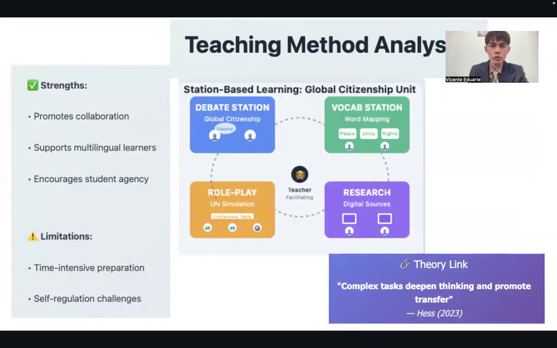One method I use often is station-based inquiry-driven learning. For example, students rotated through debate, vocabulary, and role-play stations to explore global citizenship. It works well because it gets students moving, talking, and thinking. It's especially helpful for multilingual learners. They can engage through visuals, movement, and peer support.